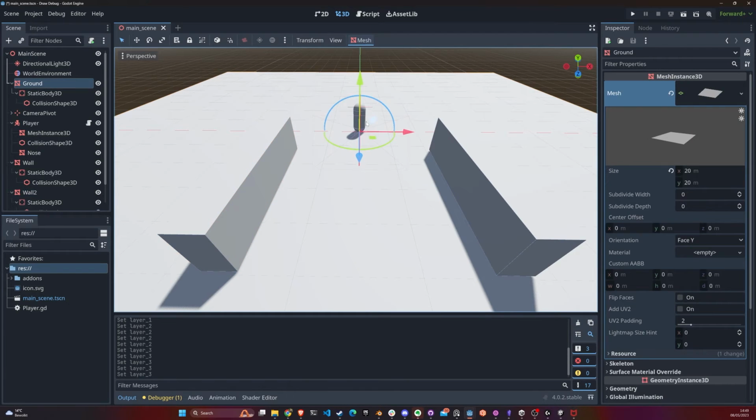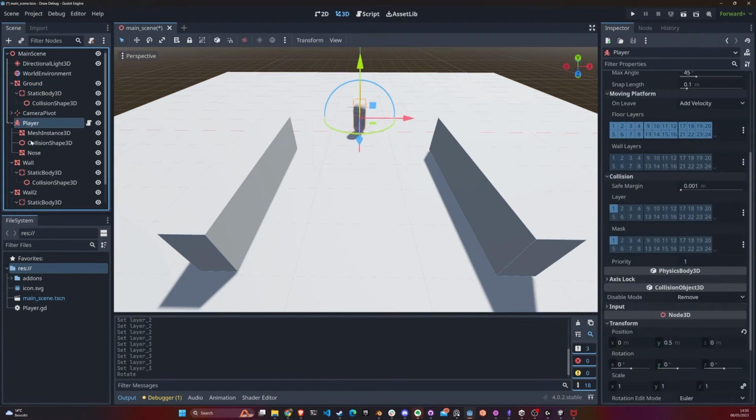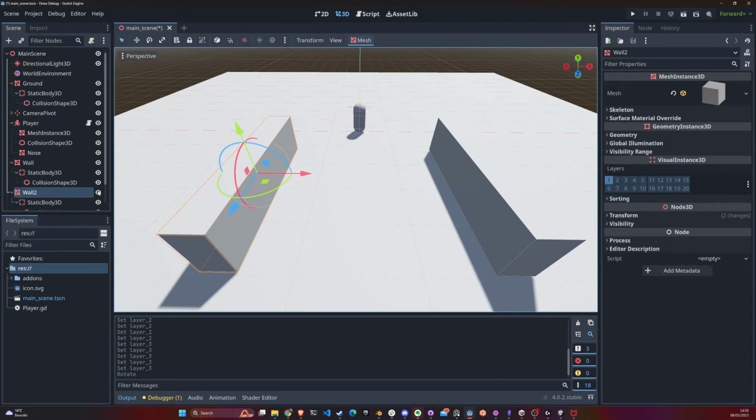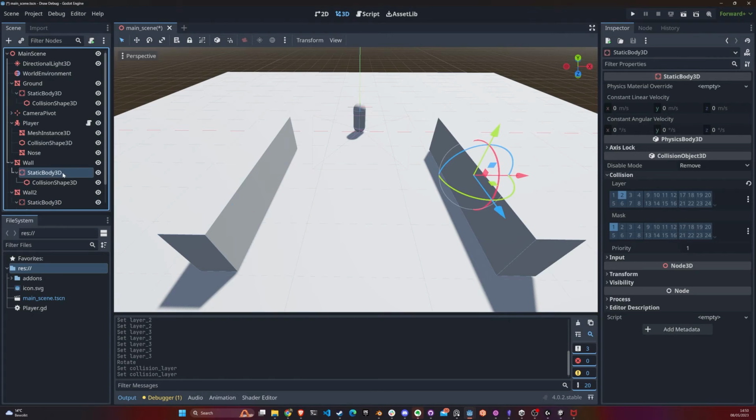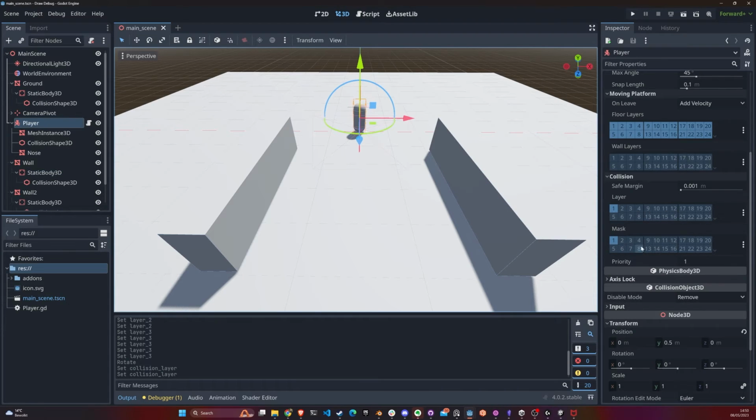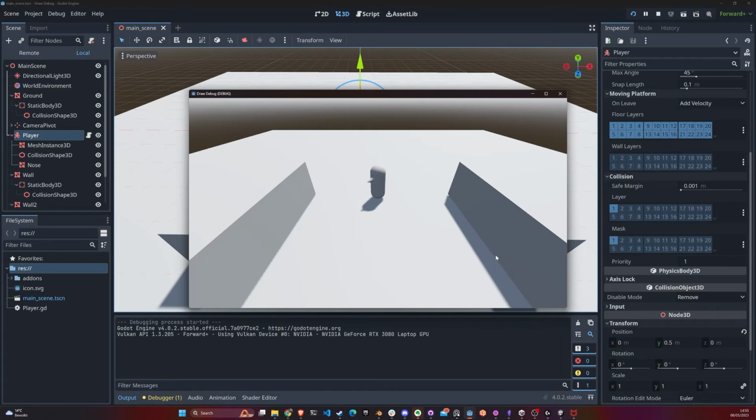So now, if we select the player here and go to layers, this still says one. This is not going to change, but if you hover over it, it says player right here. Two, it says wall. Three, it says crate. So let's set the walls to the walls, right? And this guy is already a wall. Great, right? And the player is only detecting against mask one. So let's try.